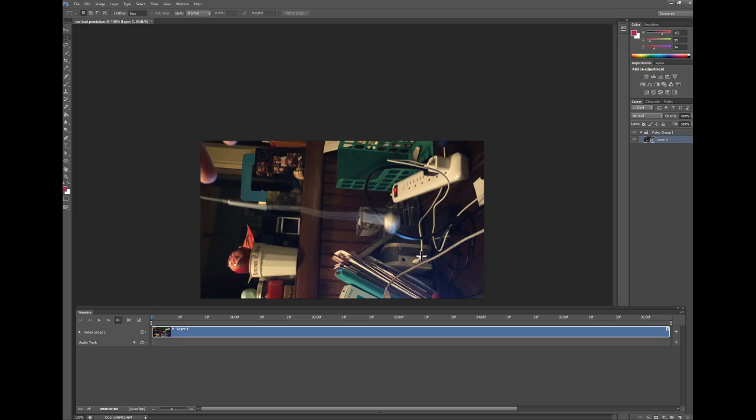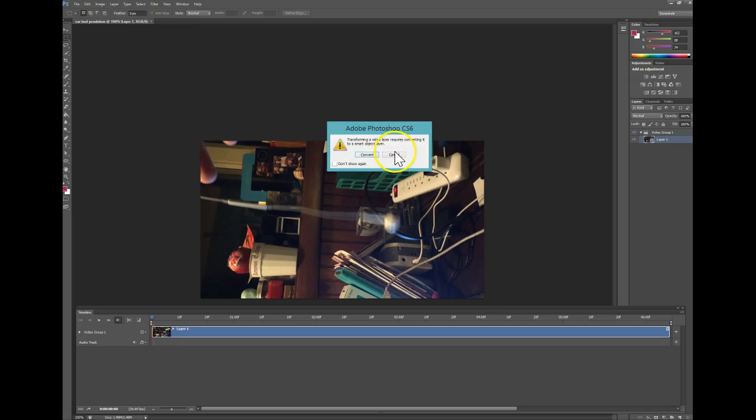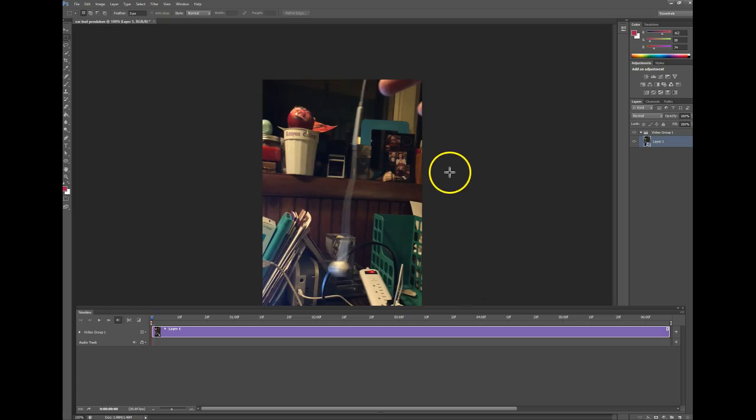You might experiment if you're going to use a phone with how to take a video so you don't have to rotate it. But if you need to rotate it, you can go to Image Rotation. I'm just going to rotate it 90 degrees clockwise. It wants me to convert it to a smart object layer. I'm just going to do that. That's fine. Here I have my video. Okay, so this is my earbud, and I swung it back and forth to make a pendulum.